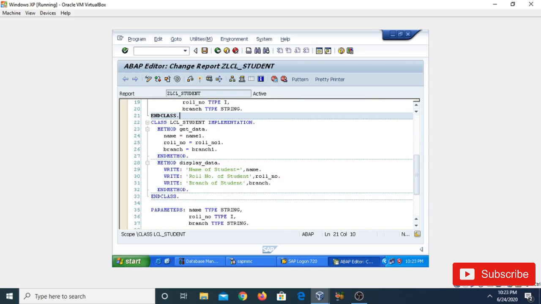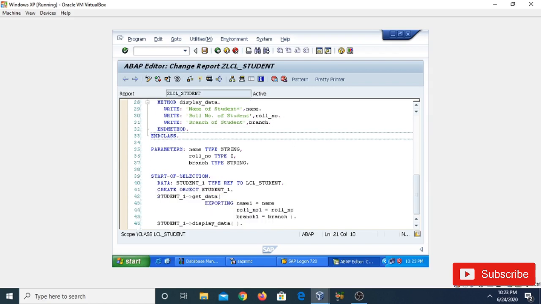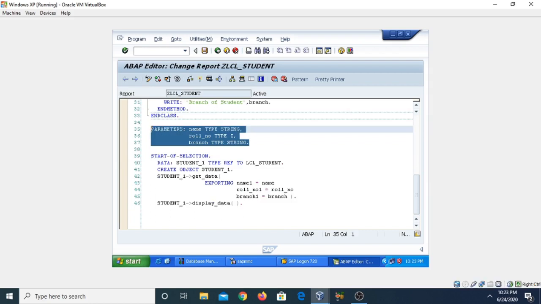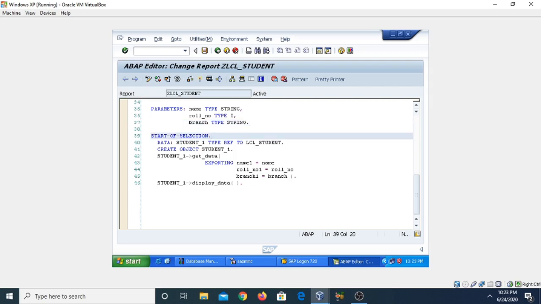Now come to the implementation part. You can see now we are going to define the method. The first method get underscore data, in which we are going to transfer the actual data to the attributes of the class, and in display data we are going to display the name of the student, roll number of the student, branch of the student with respect to the attributes of the class. Now come to the parameters. We have defined the parameters, so these are the global parameters, global data. Now this is our start of selection, which tells the compiler that the main program is starting from here.